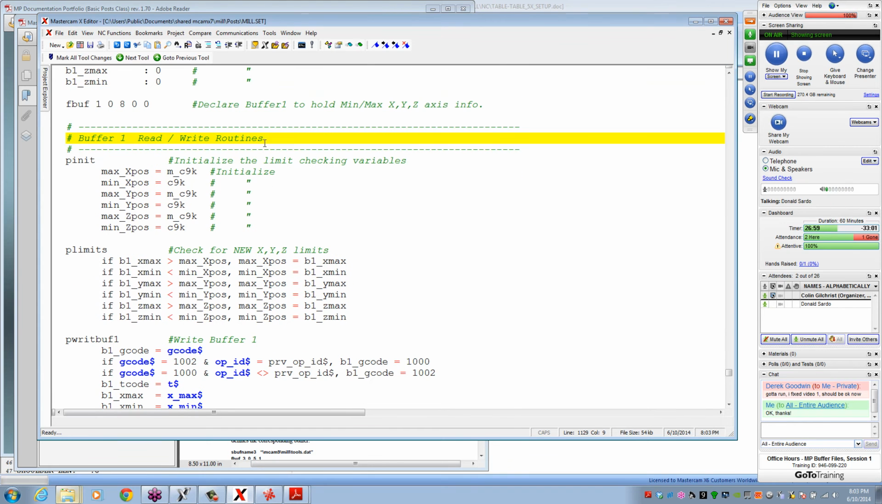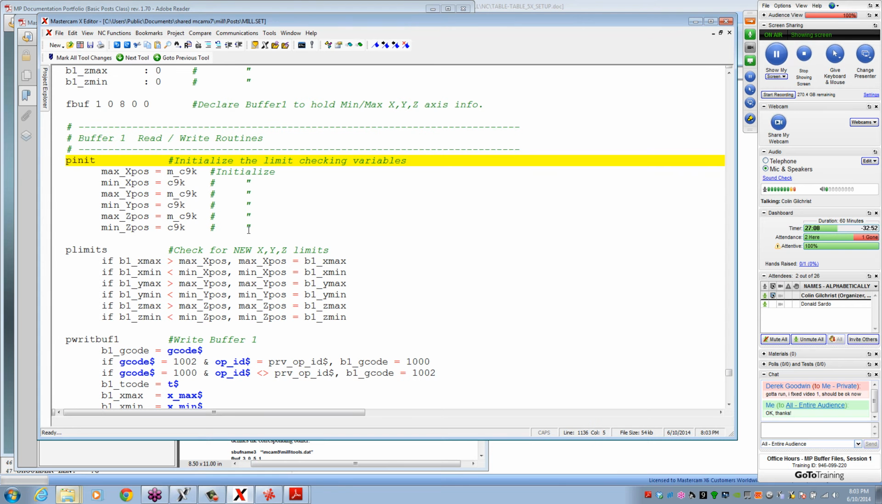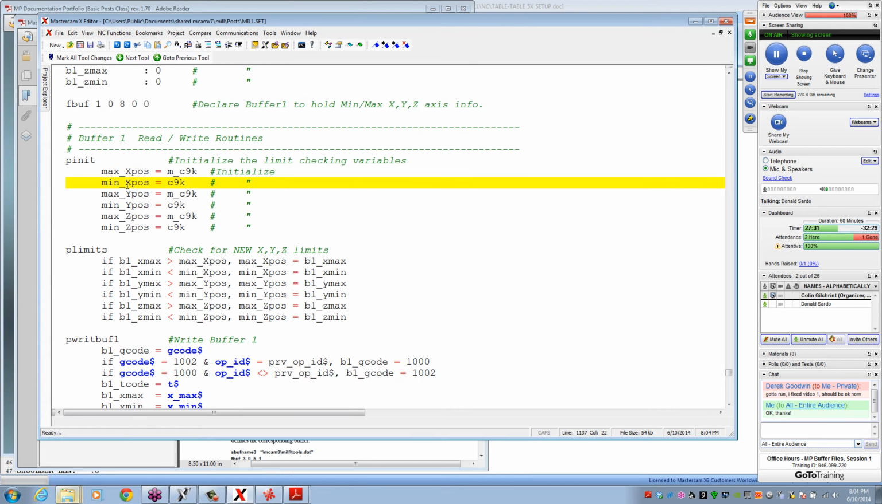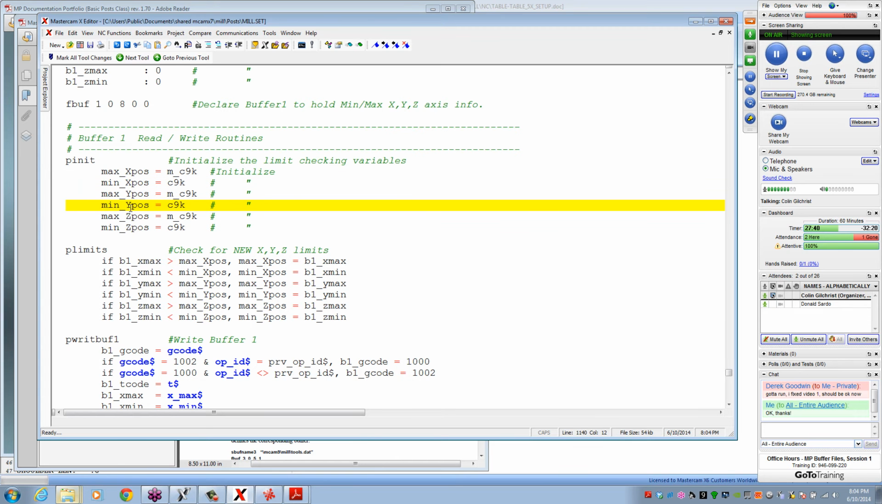Routines. So now we've got some various post blocks that get called for our buffering at different stages. Here, p init initializes the limit checking variables. We start out and we set each one of these values, max underscore x position, and you notice it says m underscore c9k. So that's going to be minus 9999. Min x position c9k, which is going to be positive 9999. Same thing here and here. So x, y, z.